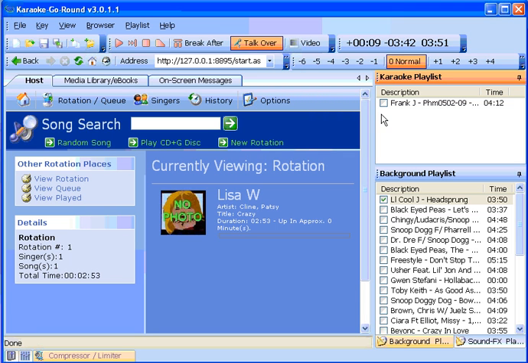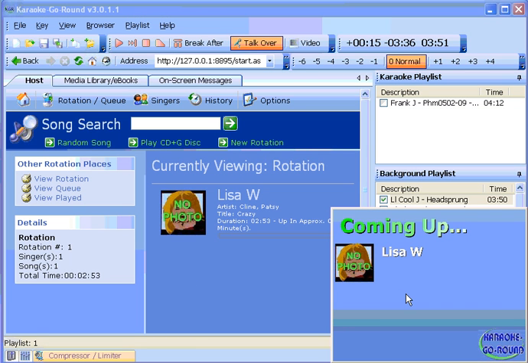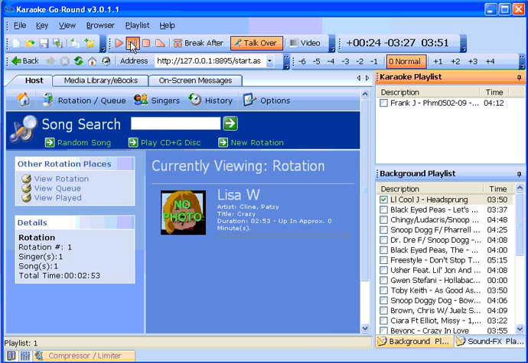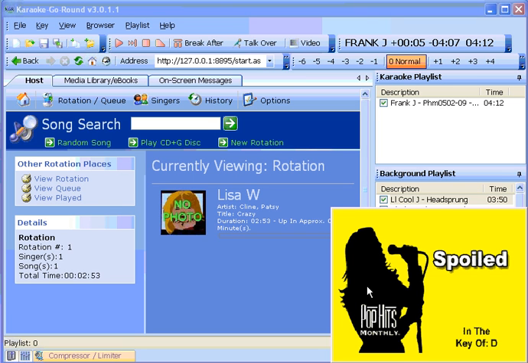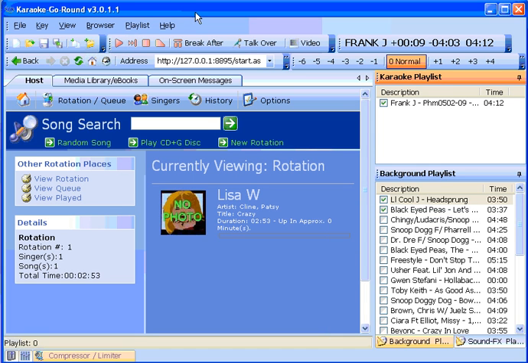And now we just have to call up Frank, and when he's ready, we can see who's coming up on the screen in between when you have background music playing. If you don't have background, you won't see the coming up on the screen. So we're going to click next to start Frank's song. And now you'll see that it's starting the karaoke music. When the song's over, we'll automatically start the next background track.